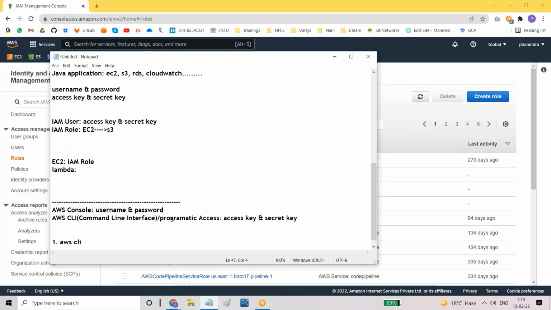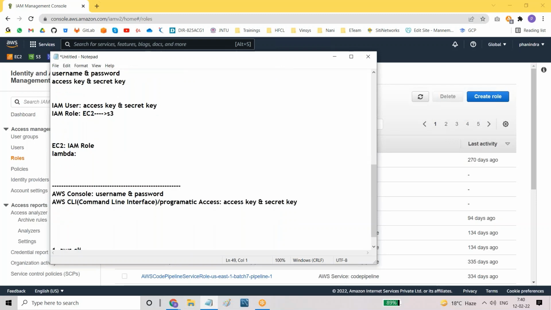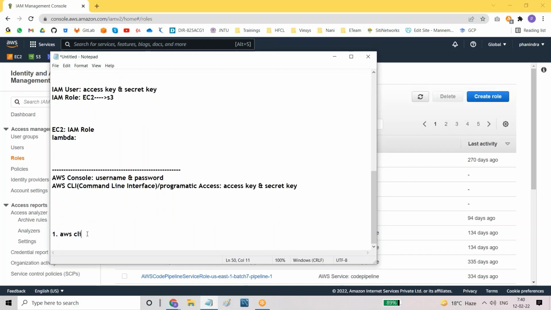So going forward, we will discuss all the things we have to download in order to work with AWS. This is the first software you currently have to download to your laptop. So how to download that one?